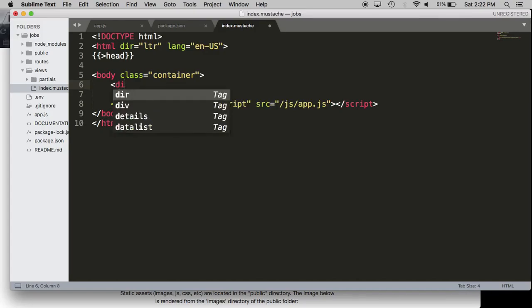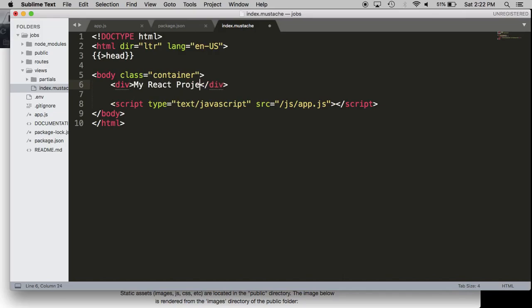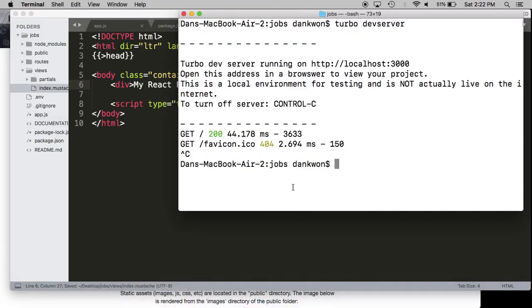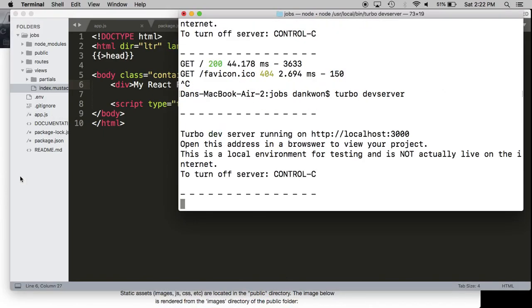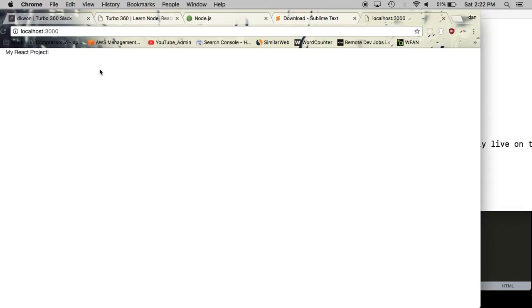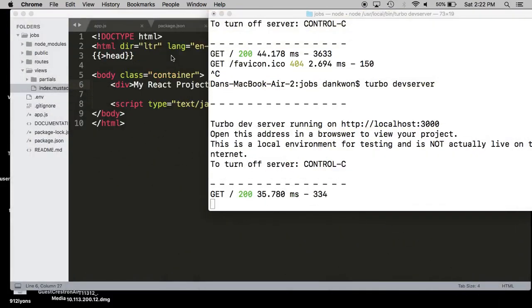And then let's create a div here. Say my React project. So if we go back to our terminal and run localhost or the dev server, we should now just see my React project. Okay, so that means it worked. Obviously, pretty straightforward. Okay, so now let's go ahead and start creating our React project.